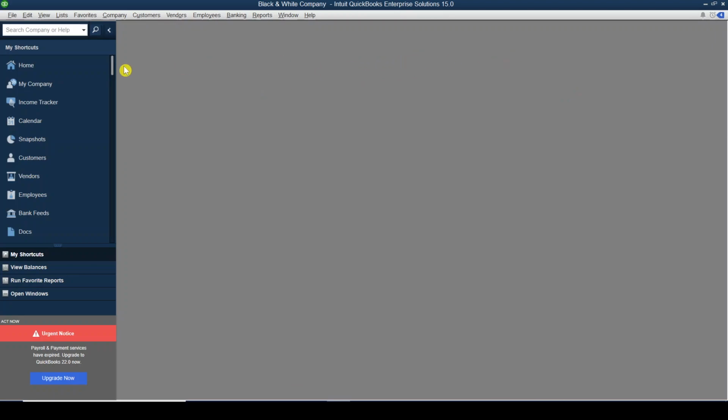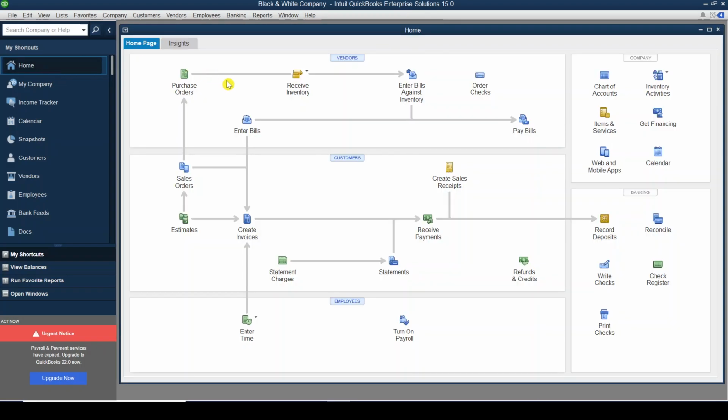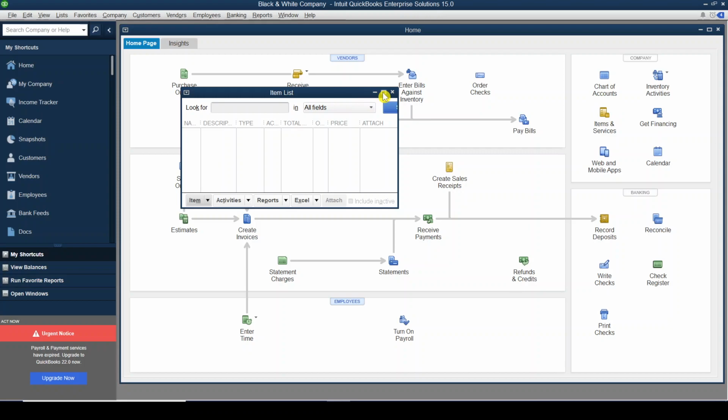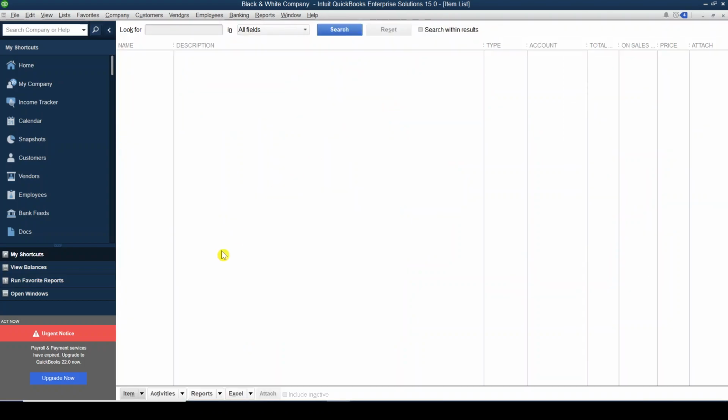Now our intention again is to create new inventory items. So let's go to the home page. Since we have given the information that our inventory and purchase orders are active, our business workflow has changed accordingly. Here, in order to create new inventory items under the company category, we need to select items and services. Click on that. I will maximize this. I'm going to create a new item.